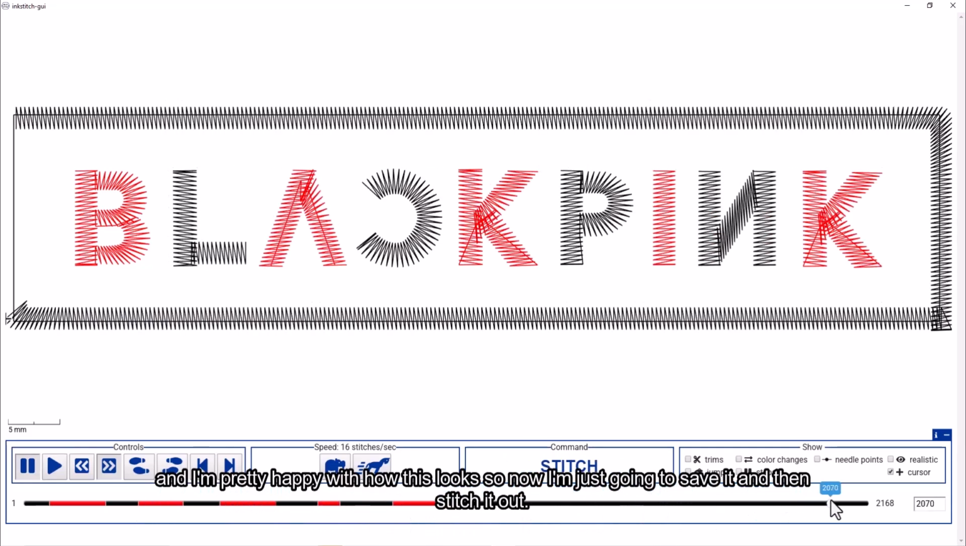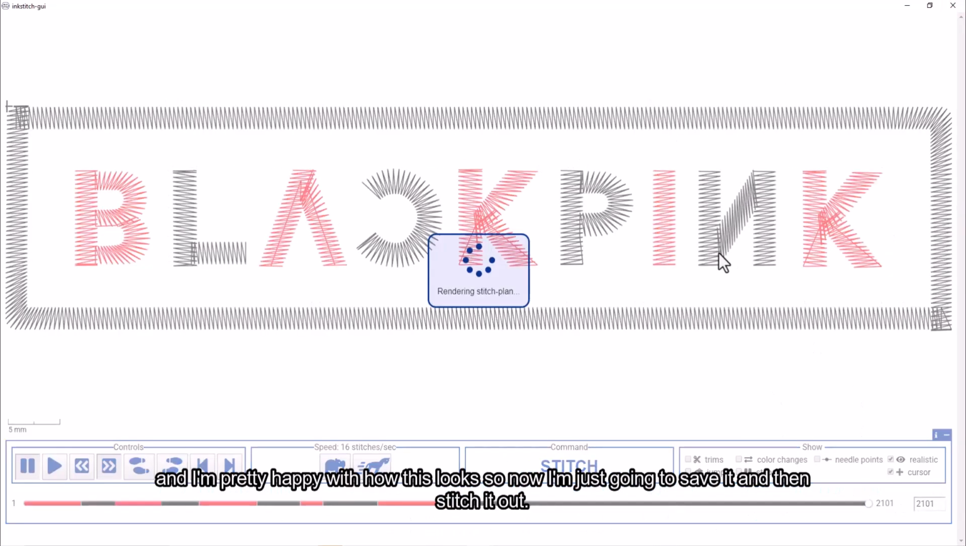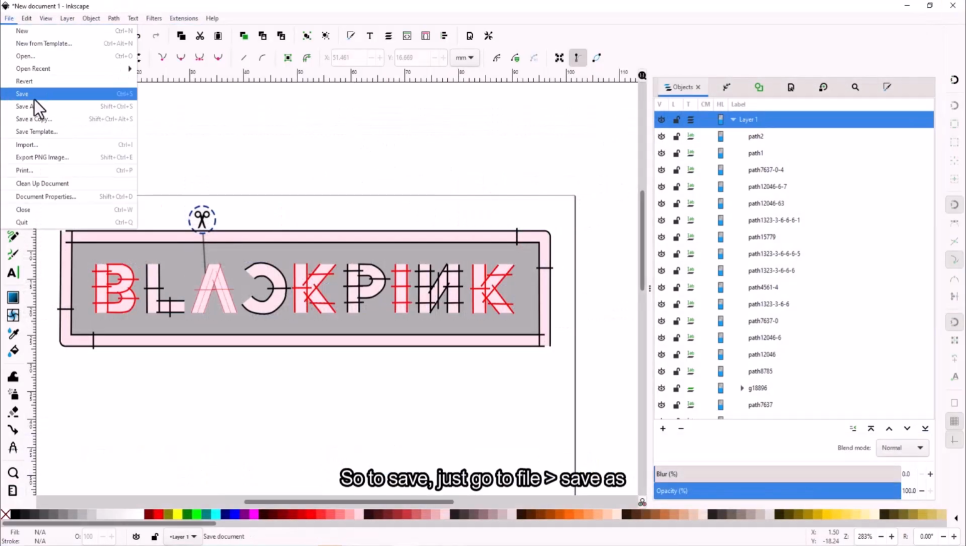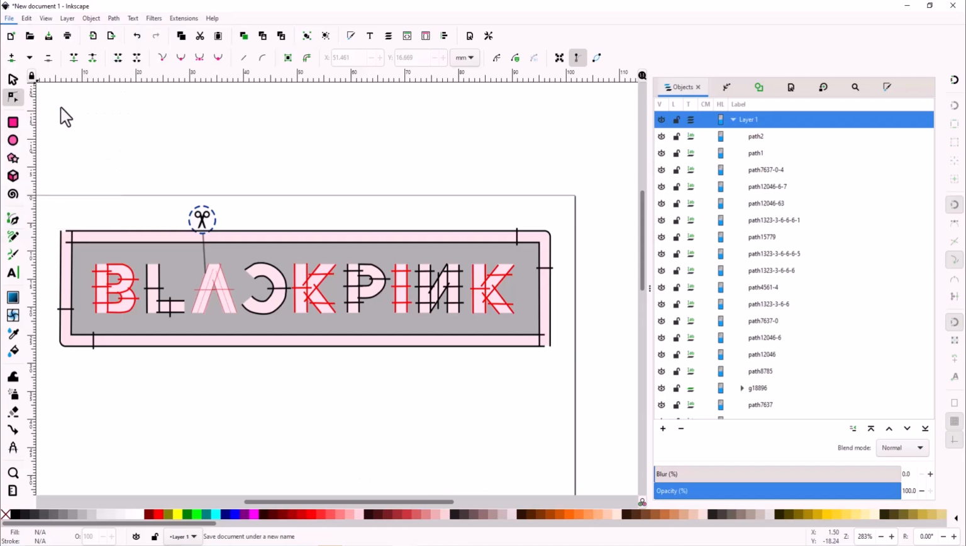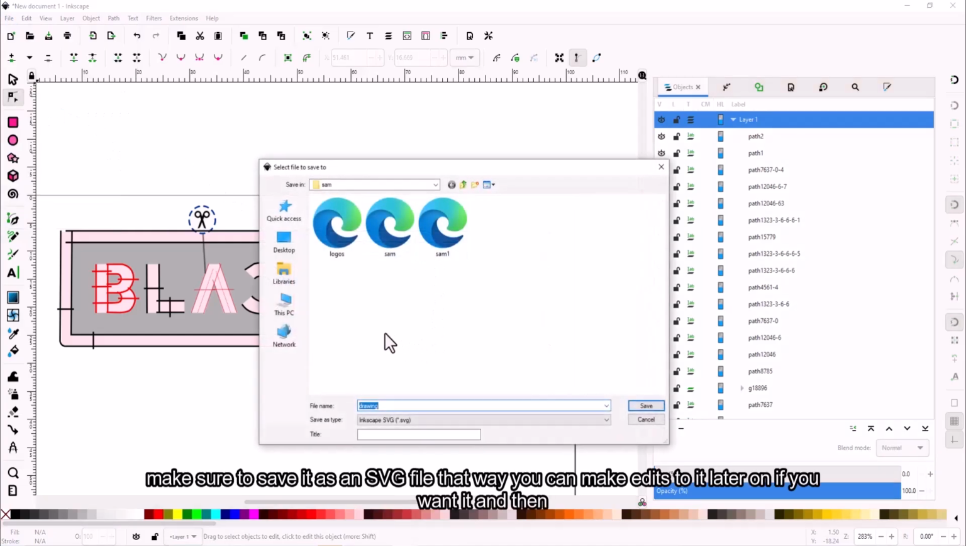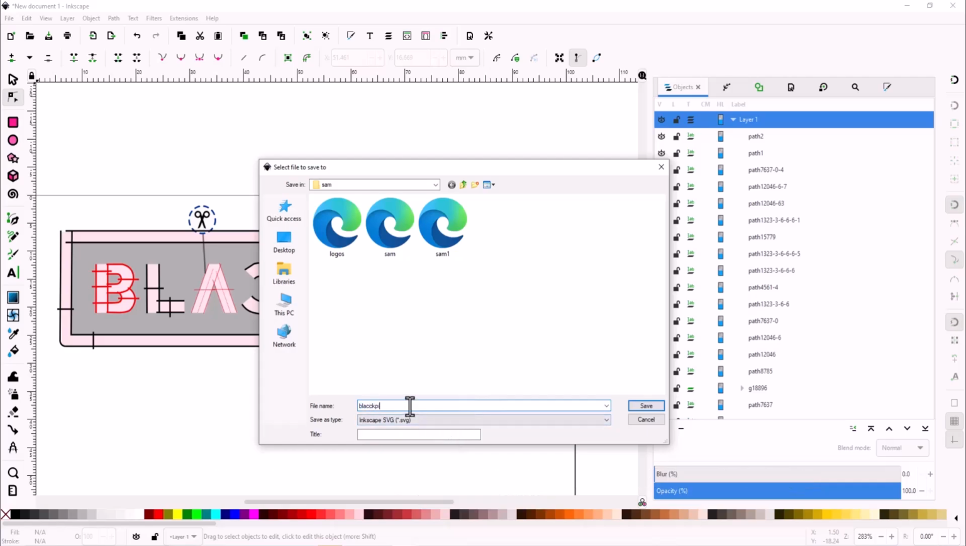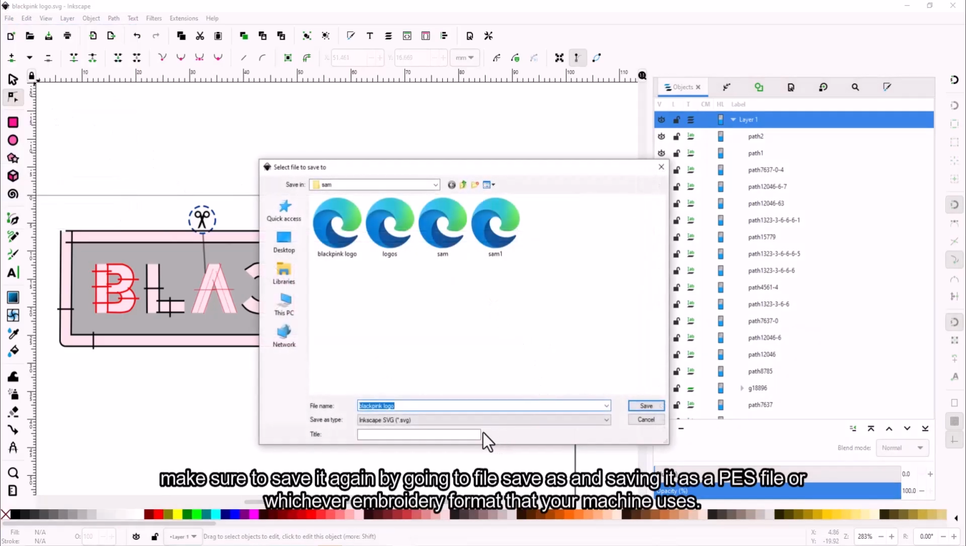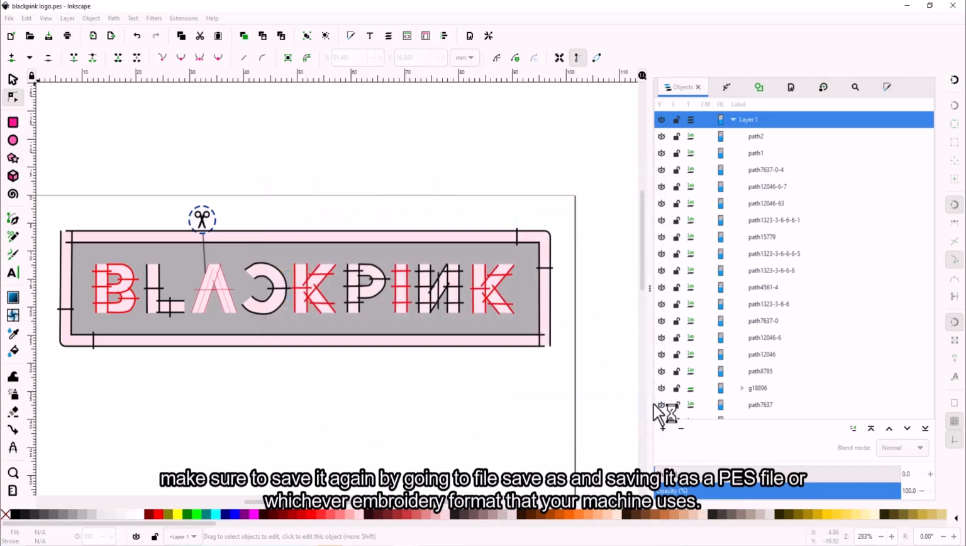And I'm pretty happy with how this looks. So now I'm just going to save it and then stitch it out. So to save, just go to File, Save As. Make sure to save it as an SVG file. That way you can make edits to it later on if you want to. And then make sure to save it again by going to File, Save As, and saving it as a PES file, or whichever embroidery format your embroidery machine uses.